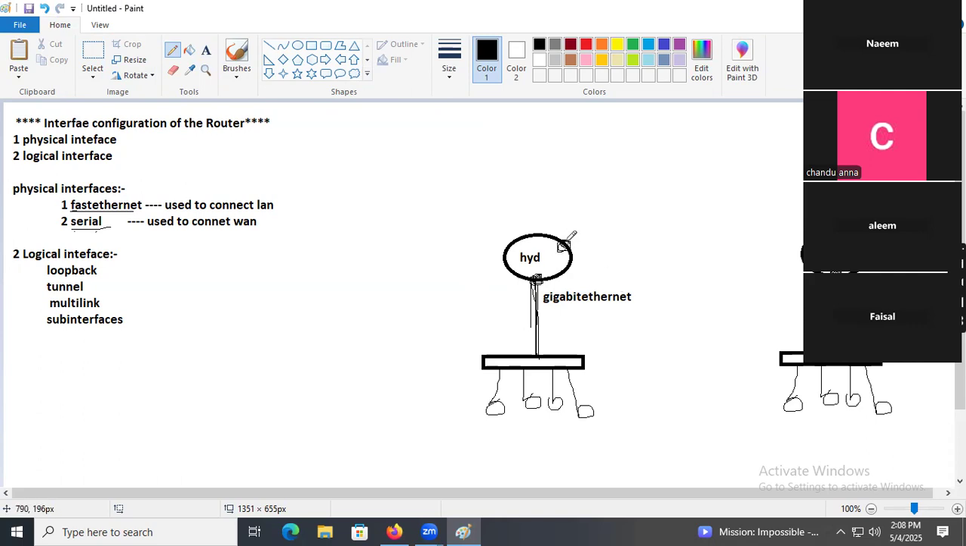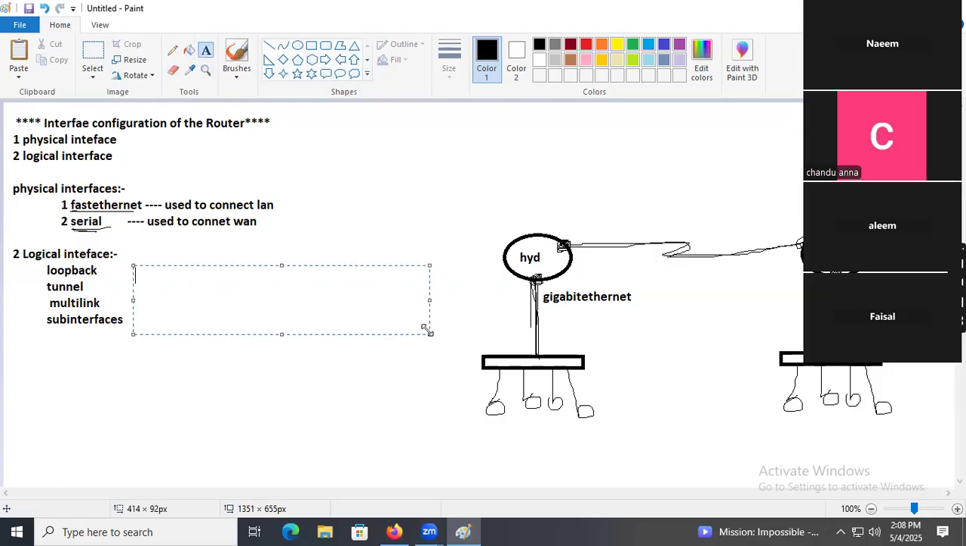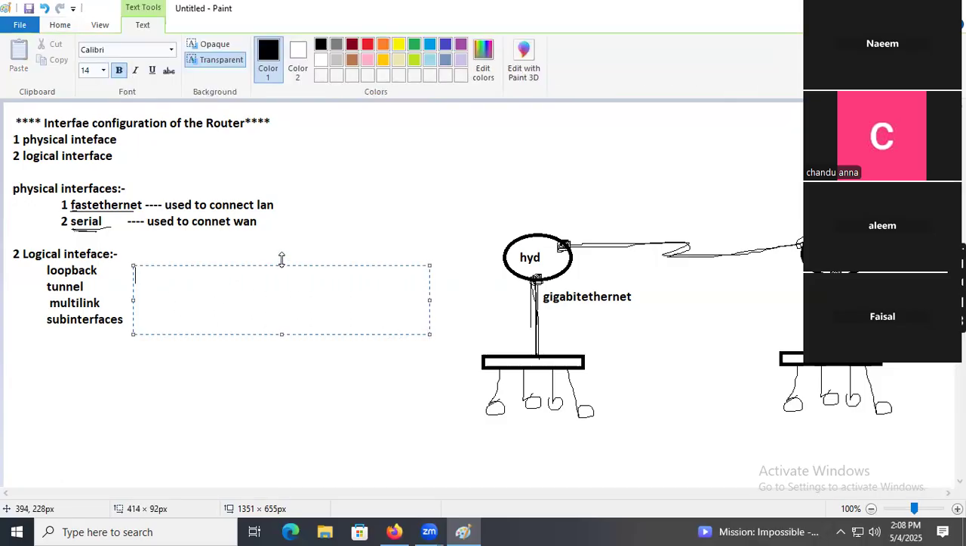For router to router, we have a separate port called serial. We connect router 1 to router 2 and router 2 to router 1 by using the port called serial. Serials are used to connect the WAN, country to country. When you create logical interfaces on the device, we create loopbacks. Loopbacks are created for testing purposes. We create tunnels, and tunnels are used for VPN.